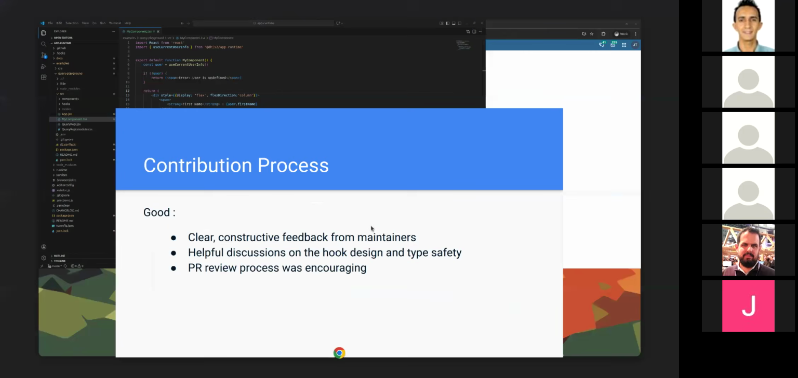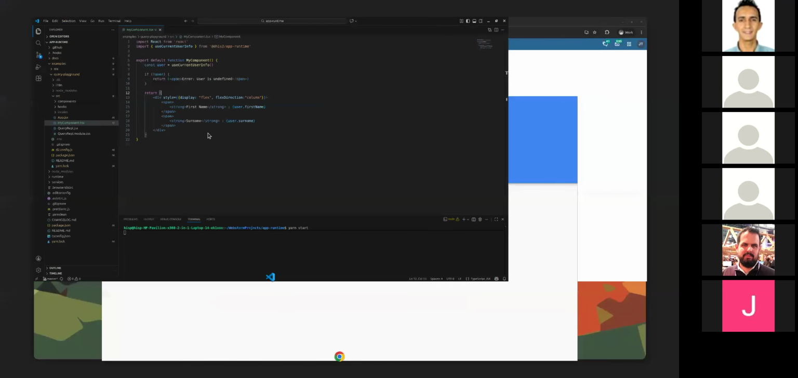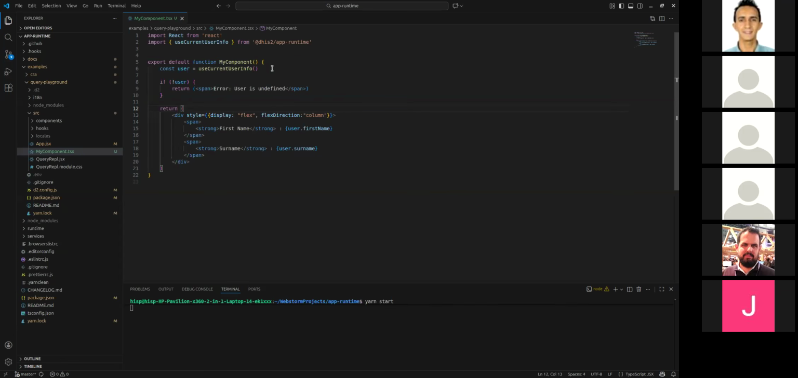If I could show just a little bit of demonstration here. As you can see in this React component, I'm calling the hook over here, and then we can see that it returns a current user object or undefined. Now, if it is undefined, for this case, we're just showing this error message that error user is undefined. And when the user is not undefined, we will just show their first name and their surname.